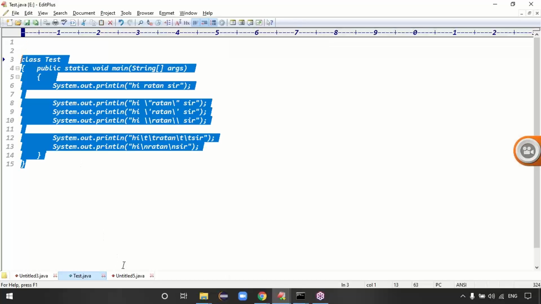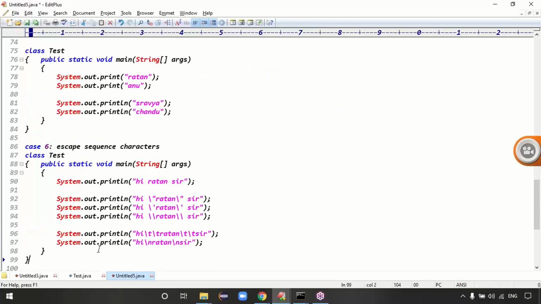What is the concept name, guys? Escape sequence characters, which you use to represent the data. It starts with what? It starts with the backslash, right? Yes, backslash, guys.